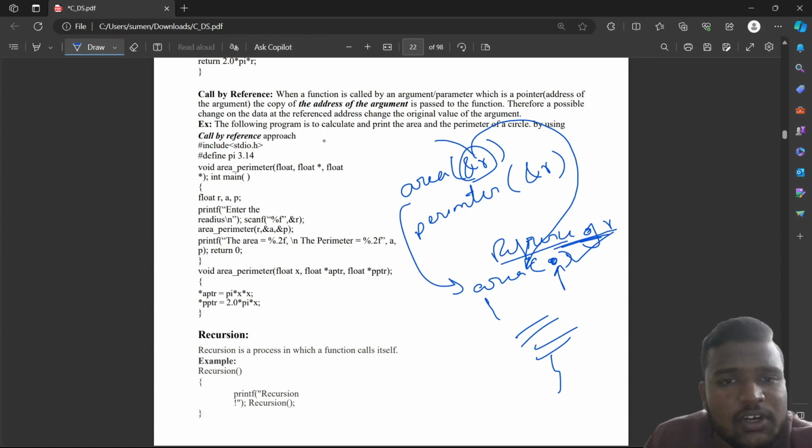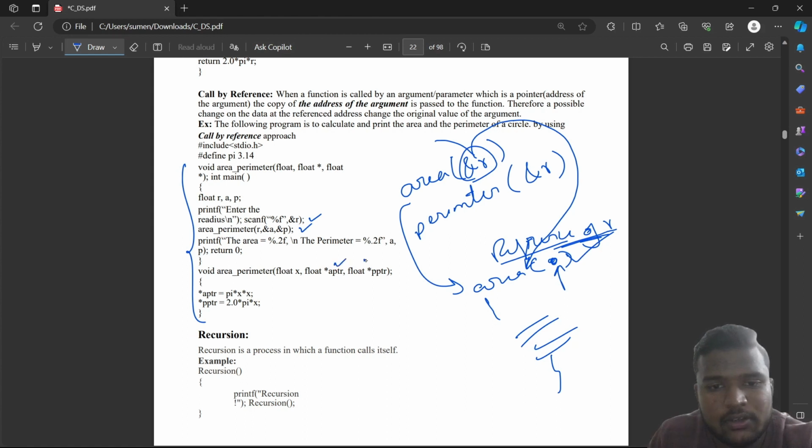If you try to understand this code, this example is nothing but sending the reference here. Don't try to understand the code. We are just sending the reference, ampersand L and ampersand LP. That is enough to understand this example.